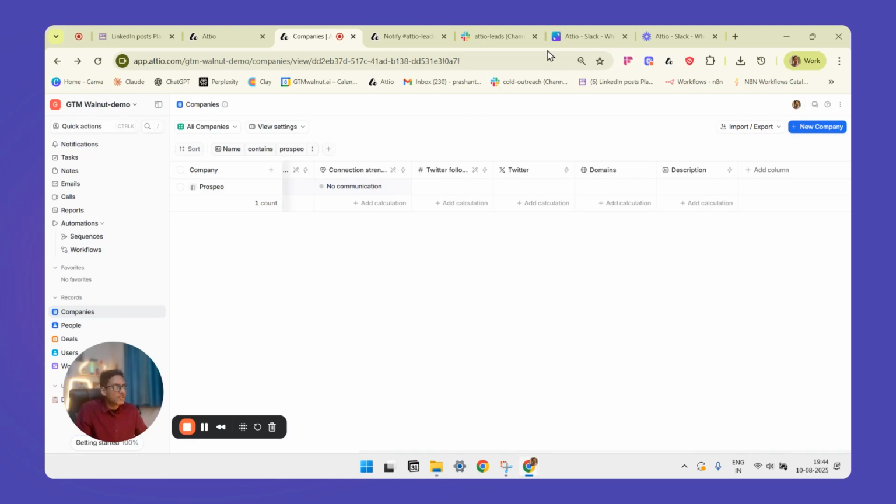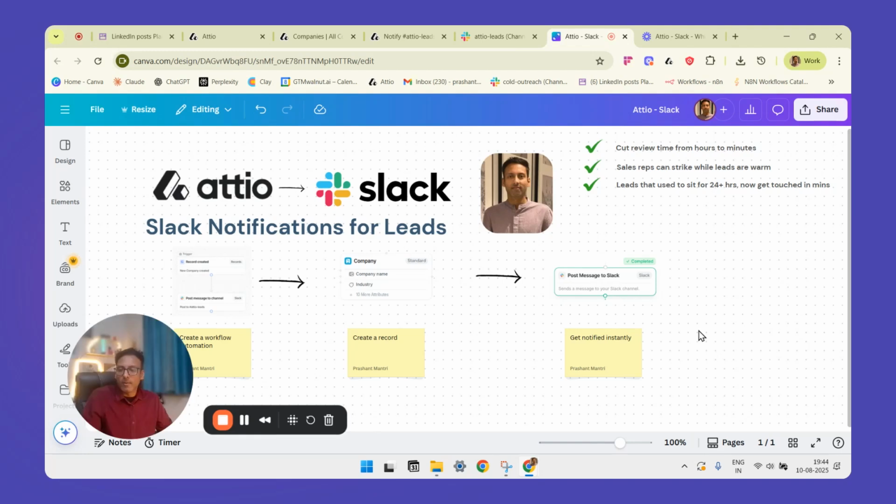So this was in short about how to trigger notifications on Slack from Attio. As I said, one of the most important sales automation processes that anyone can think of, and this is literally the first step in revenue operations.